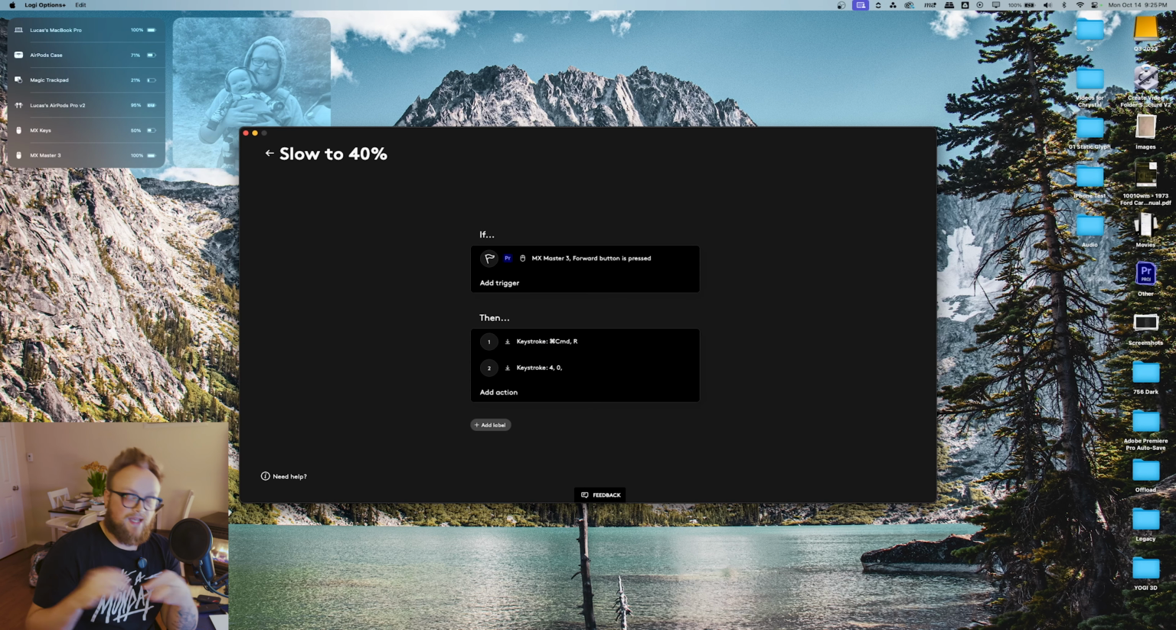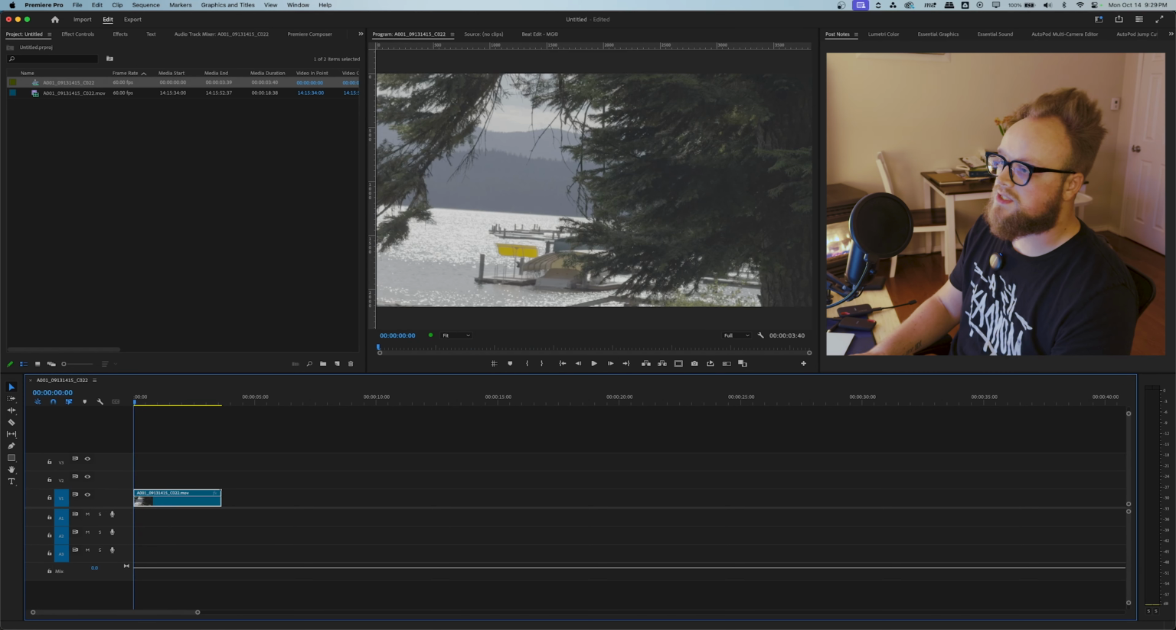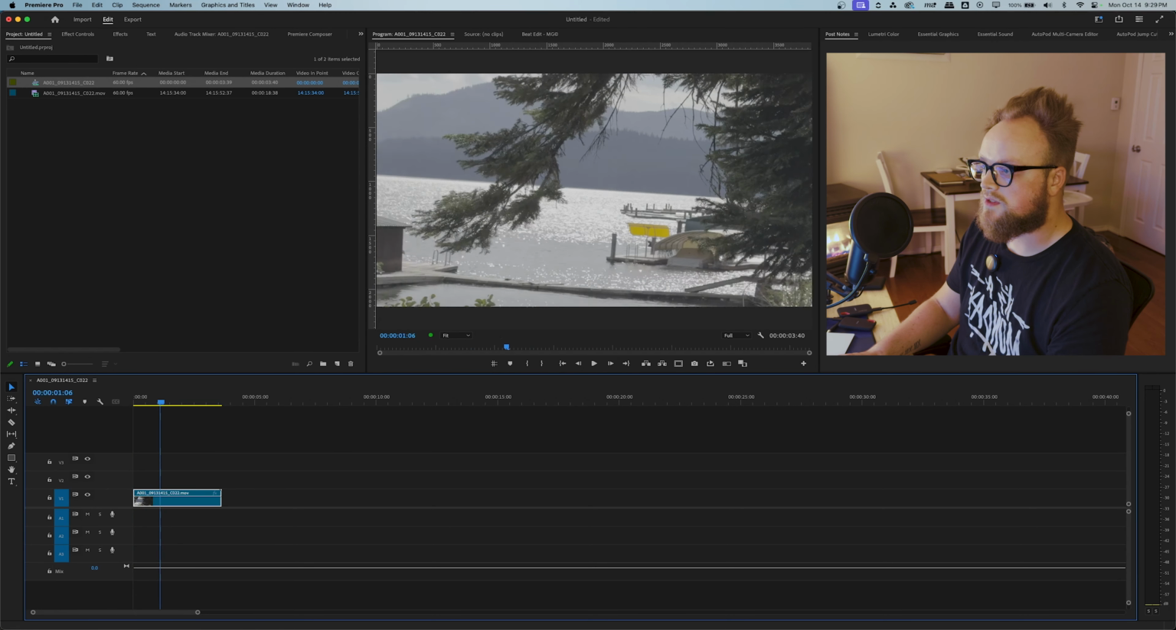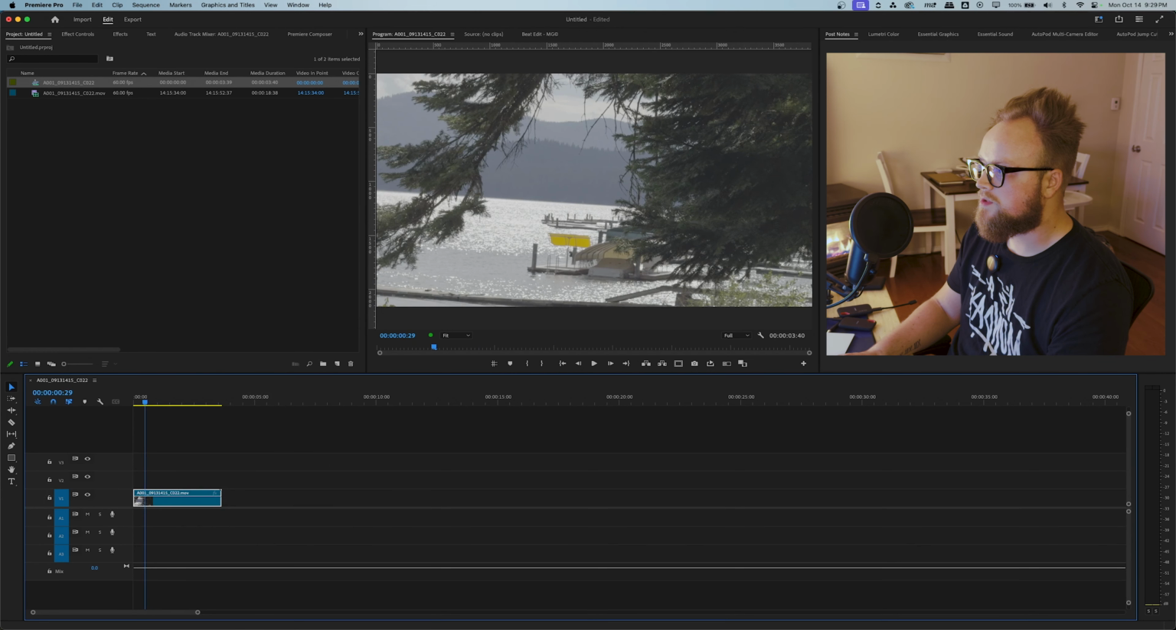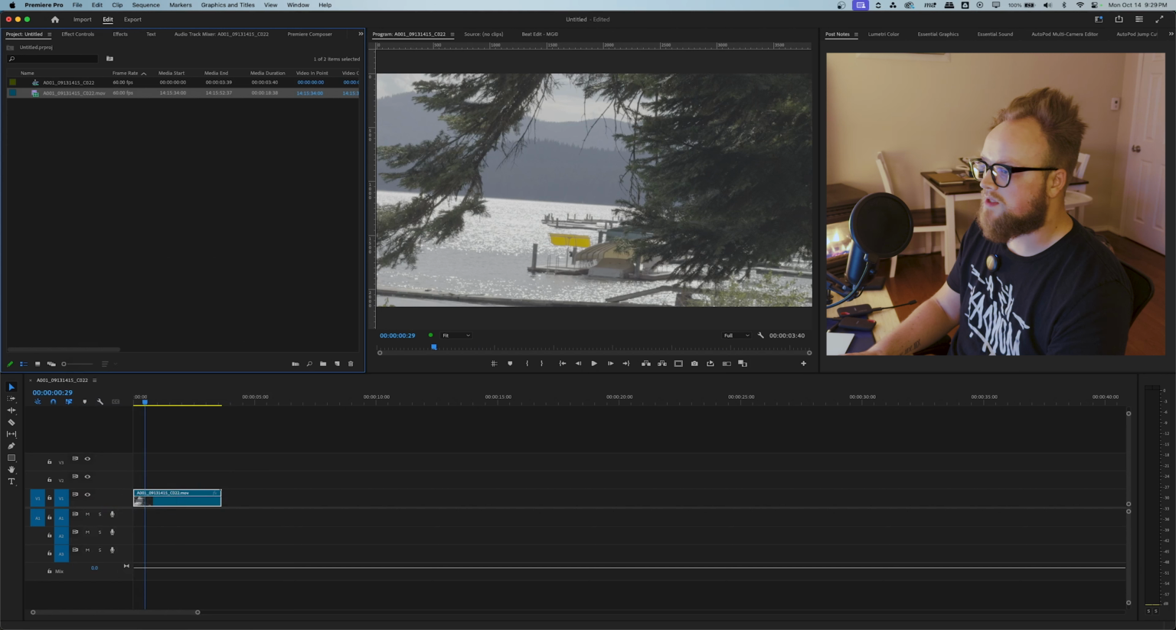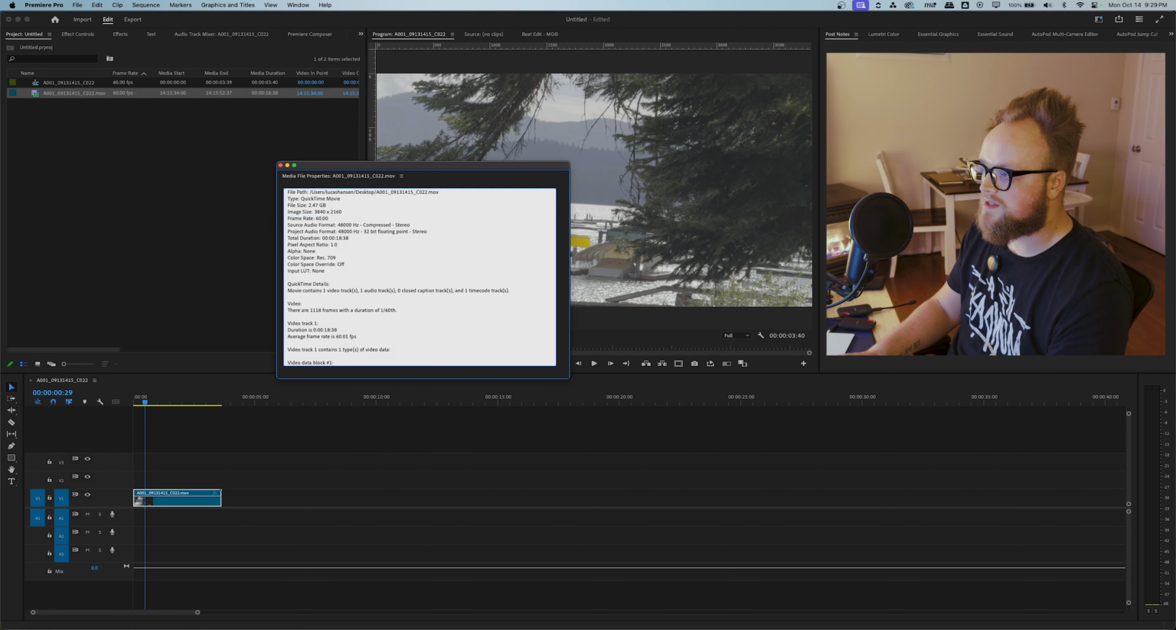I've used it a handful of times right now. That is going to speed up my editing workflow so much because I don't have to fumble around with multiple hands doing things on the keyboard. It will actually go through in Premiere and do that action for me completely with just the press of one button. If we wanted to take a clip, I have this clip from when I went to Priest Lake, and it's shot in 60 frames per second. I can come up here and say media file properties, shot at 60 frames per second.